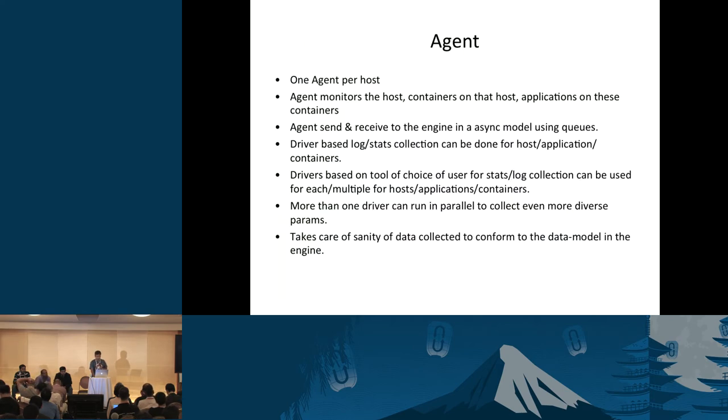More about the agent, it is basically one agent per host. The agent monitors the host, containers, and applications, as we just saw. The agent sends and receives to the engine in an async model. So basically, all of your calls which are happening would not be a blocking call. Your engine tells it, go ahead, monitor this particular host. It takes its time, fetches all the data, packages it, and in an asynchronous fashion, sends it back to your engine.